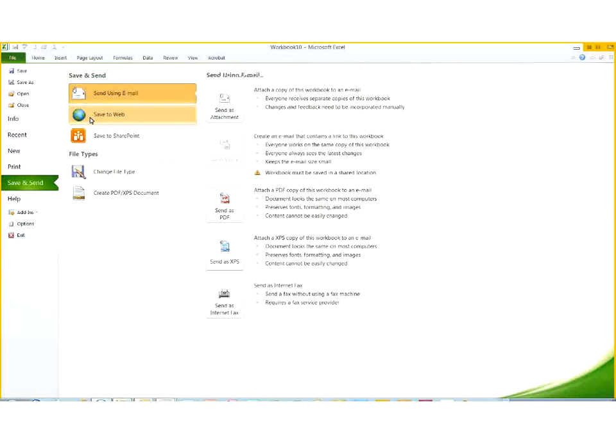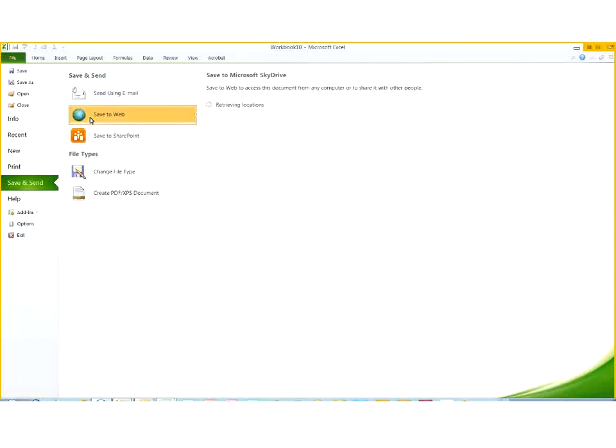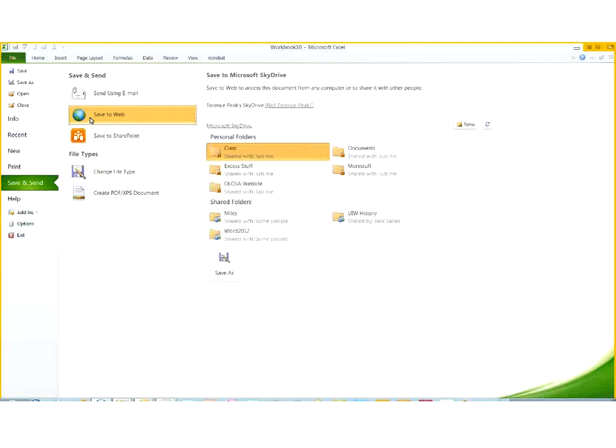The Save to Web option allows us to work with the Windows SkyDrive. And with that, Windows SkyDrive allows me to actually share this document and store it on the web, so that if you create a Windows SkyDrive folder on your computer on the cloud, you can save it to that Windows SkyDrive document.